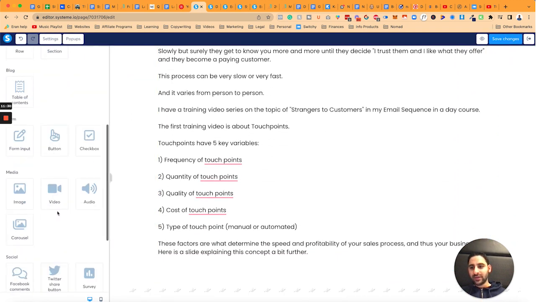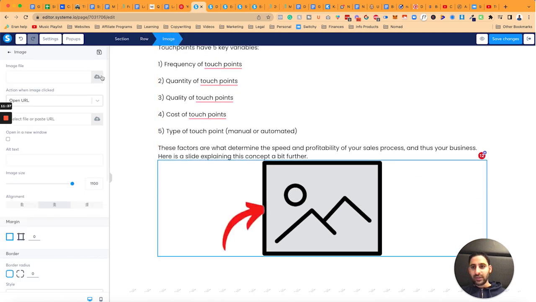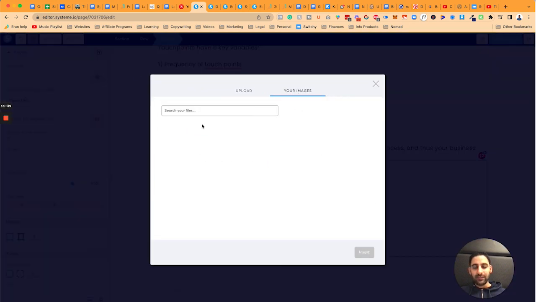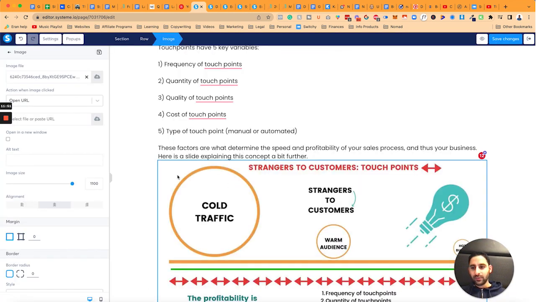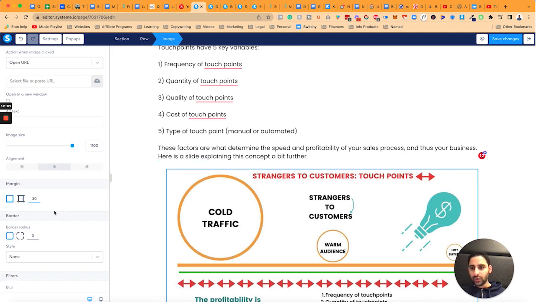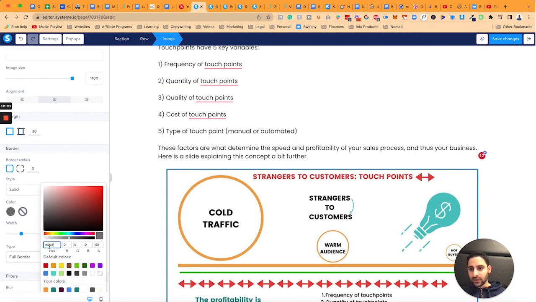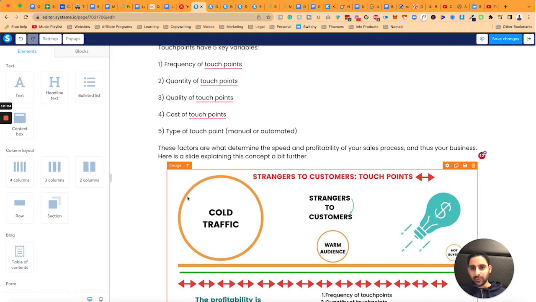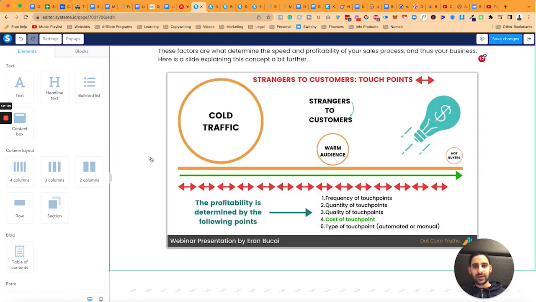Now, under it, I'm going to add an image, and it's still on the same section. In the image, I'm going to basically go to my images. I think I already have the slide here, so let me just have a look. Strangers to customers, like so. And with this one, again, I'm going to do margins. 30. I'm going to make it a solid style, so there's going to be some color around it. Border, like so. And you can see it's going to be a border. Since it's an image, I like to also make it a bit shadow. I'll do a hard shadow on it, okay? And that's how it's going to look.